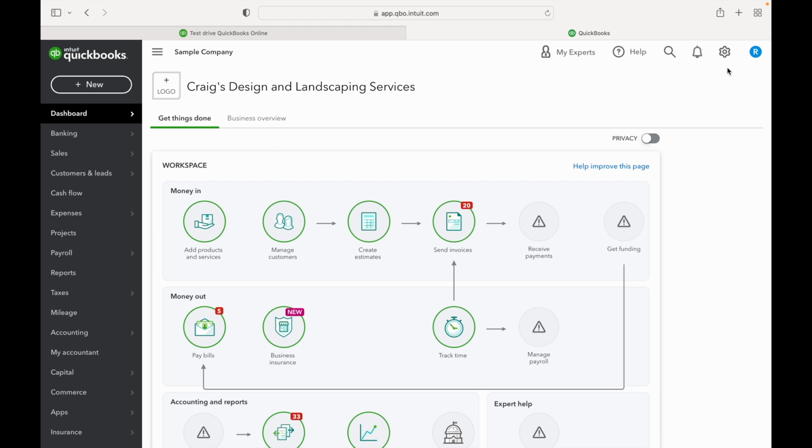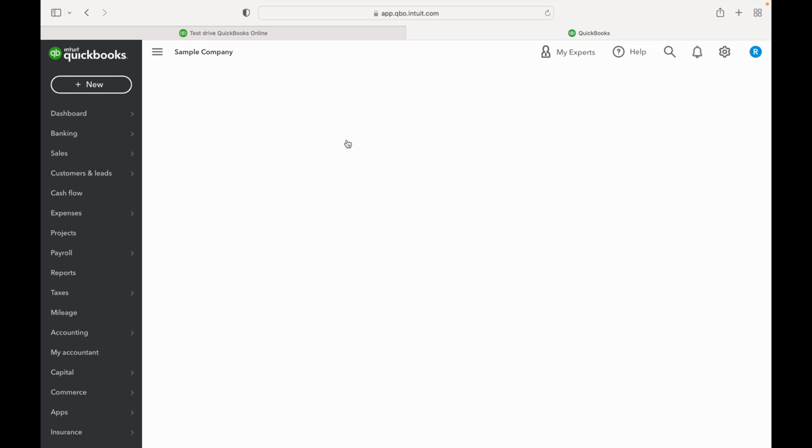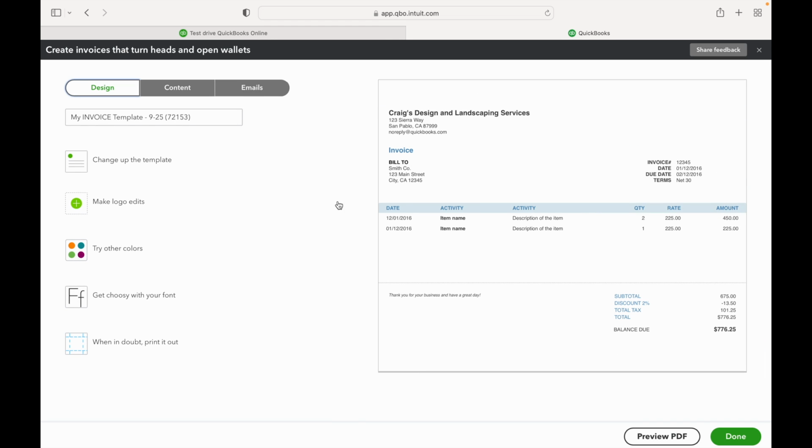create that invoice. So first, head over to the spinny wheel up here in the top right hand corner, and under your company, hit Custom Form Styles. All right, now right here you can select New Style and then Invoice. So from here there's Design, the Content, and the Emails, all of which are fully customizable.